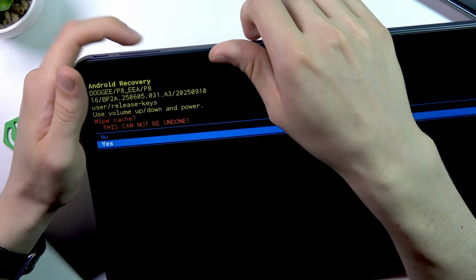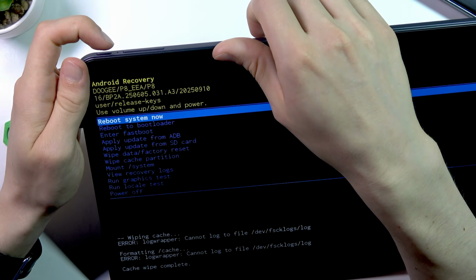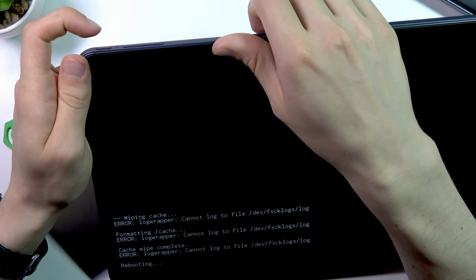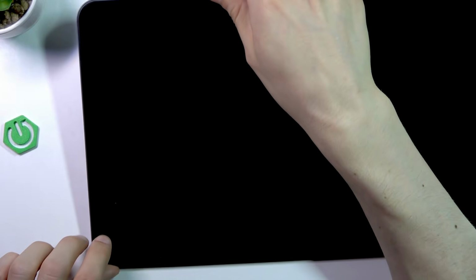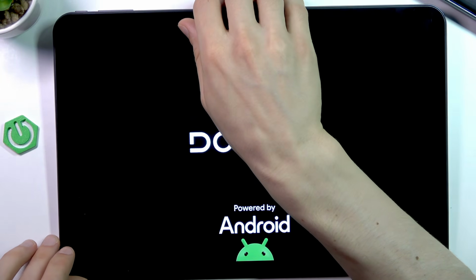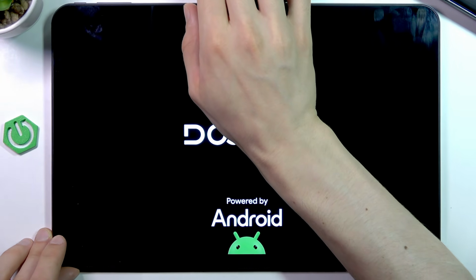On the following page, navigate to Yes, and then select Reboot System now to restart your tablet. After that, the issue should no longer reappear on your device.